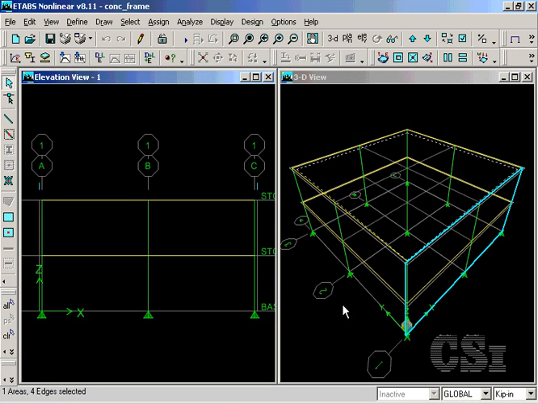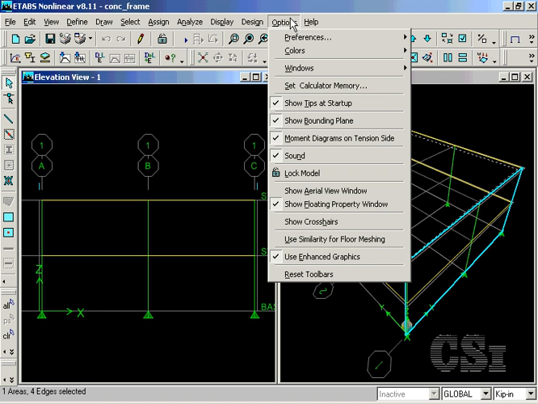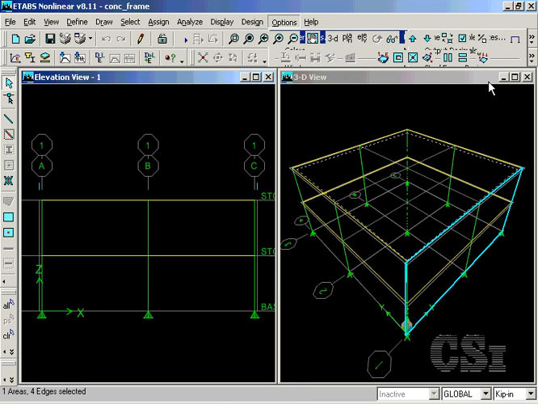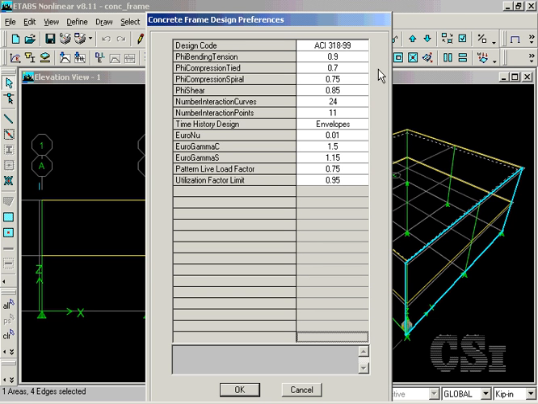This tutorial will show the basic procedural steps for designing a concrete frame in ETABS. Our model will consist of a 2-story, 2-bay by 2-bay building. Before running the design, check the Options Preferences command and review the default settings for concrete frame design.